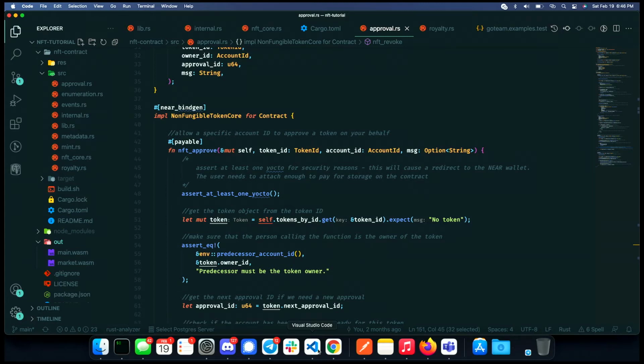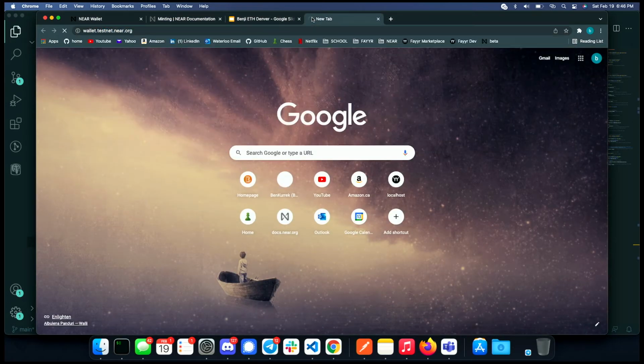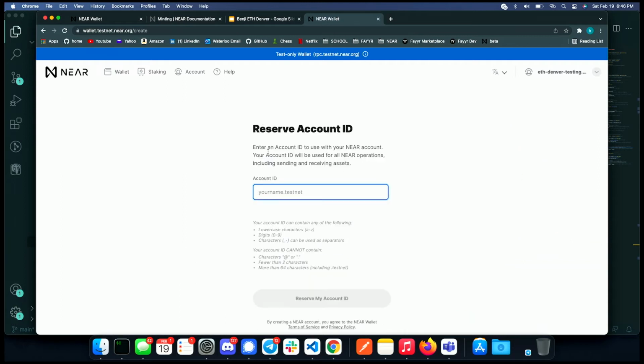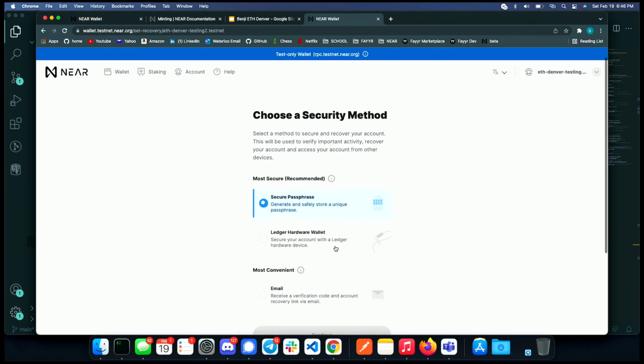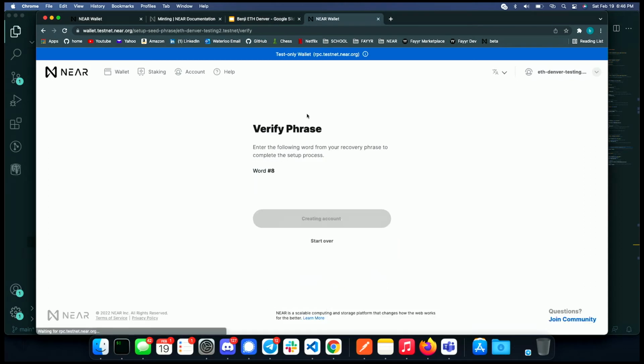And so now what we're going to do is we're actually going to go and create an account on Near. So let's go to wallet.testnet.near.org, and let's create an account. So we'll call this ETH Denver Testing 2, for example. Let's reserve the account ID. Let's get secure passphrase. This is all on testnet, by the way, so feel free to take this passphrase and steal this account if you want.